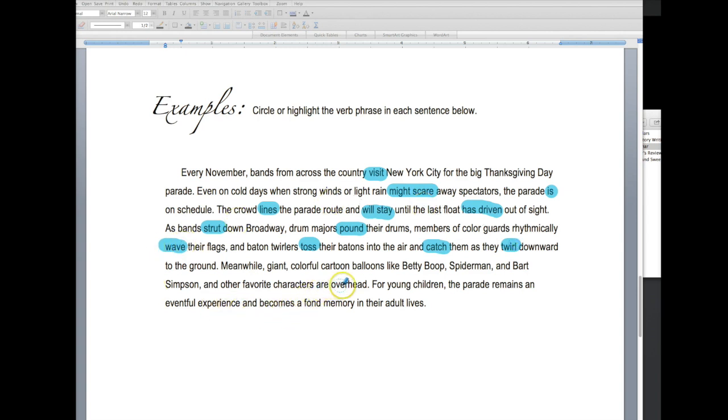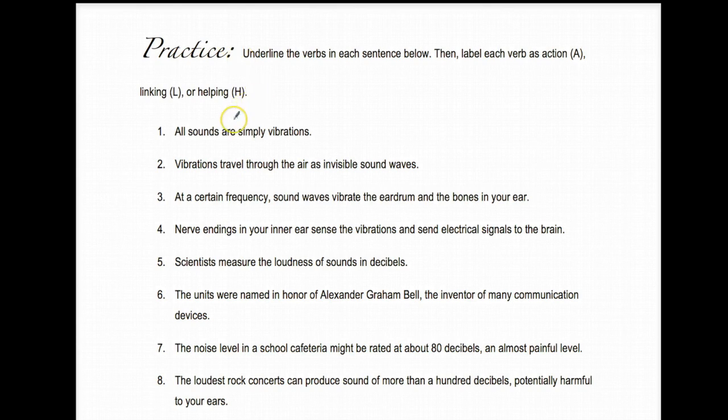Meanwhile, giant colorful cartoon balloons like Betty Boop, Spider-Man, and Bart Simpson, and other favorite characters, are overhead. For young children, the parade remains an eventful experience and becomes a fond memory in their adult lives. Alright, if you're okay with that, go on to the next section. Alright, let's see how you did on this section.